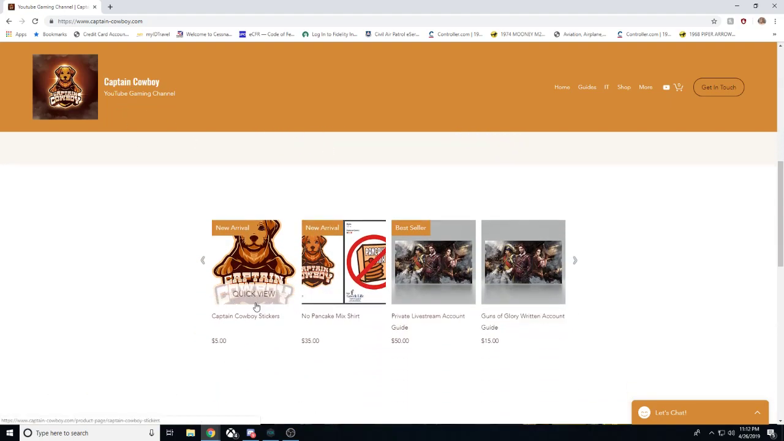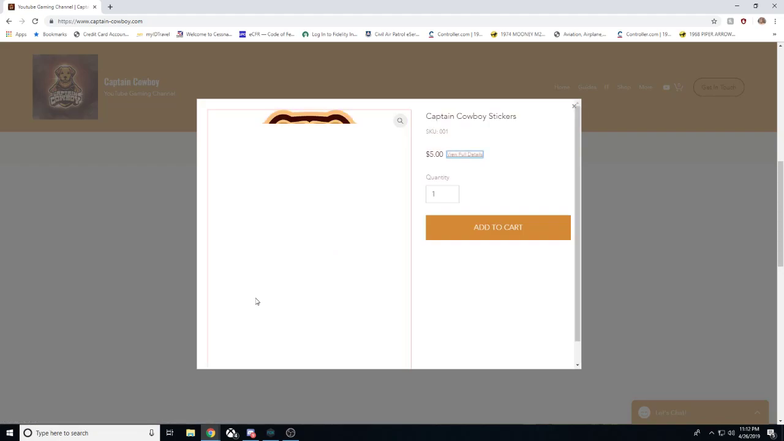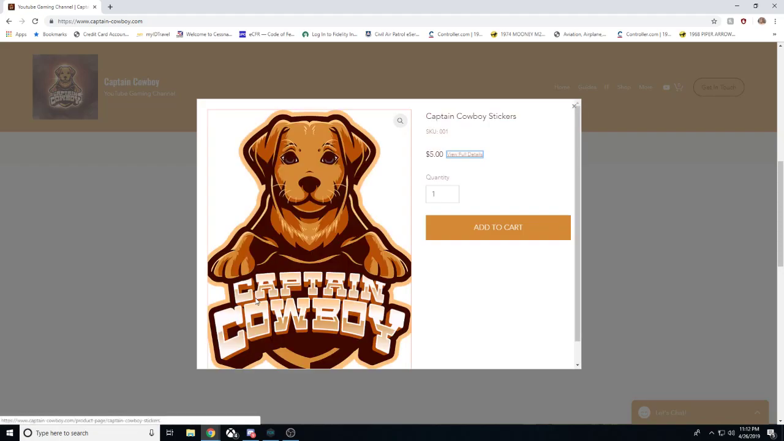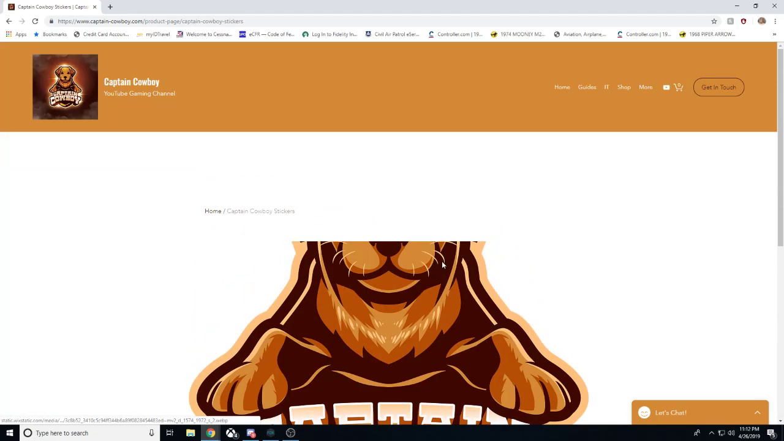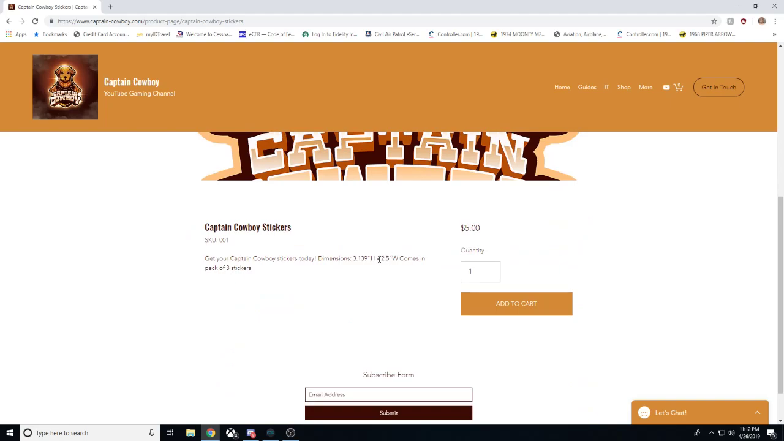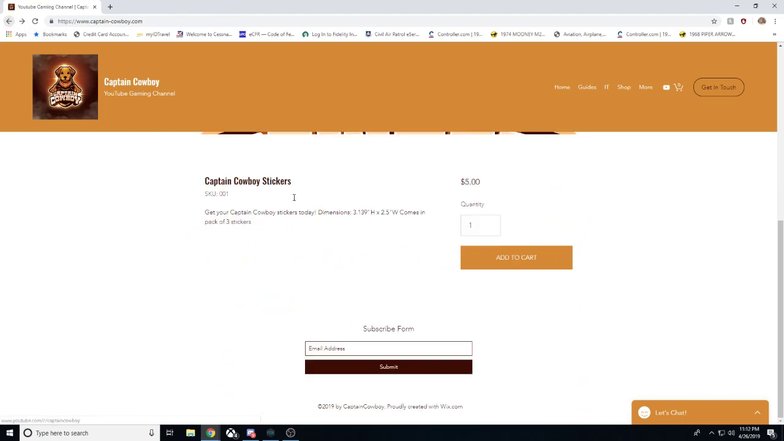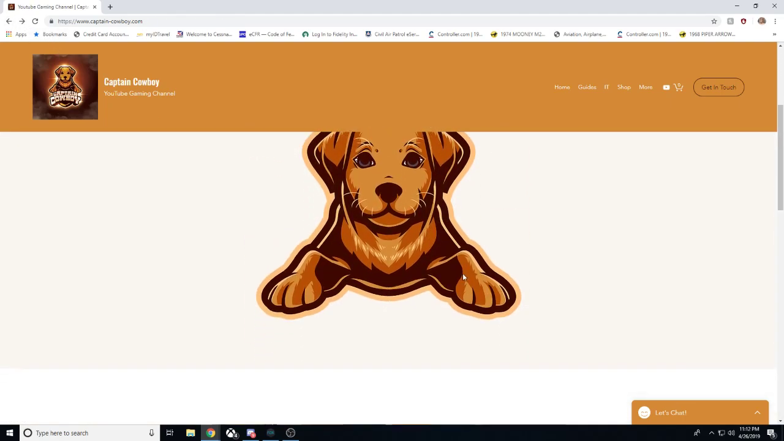We have a store. This is even more big news. We're selling stickers now, ladies and gentlemen. Stickers, $5. You can get a pack of three little Captain Cowboy stickers. They're about 3.1 inches by 2.5 inches. They come in a pack of three. So that's awesome. You got those coming out.